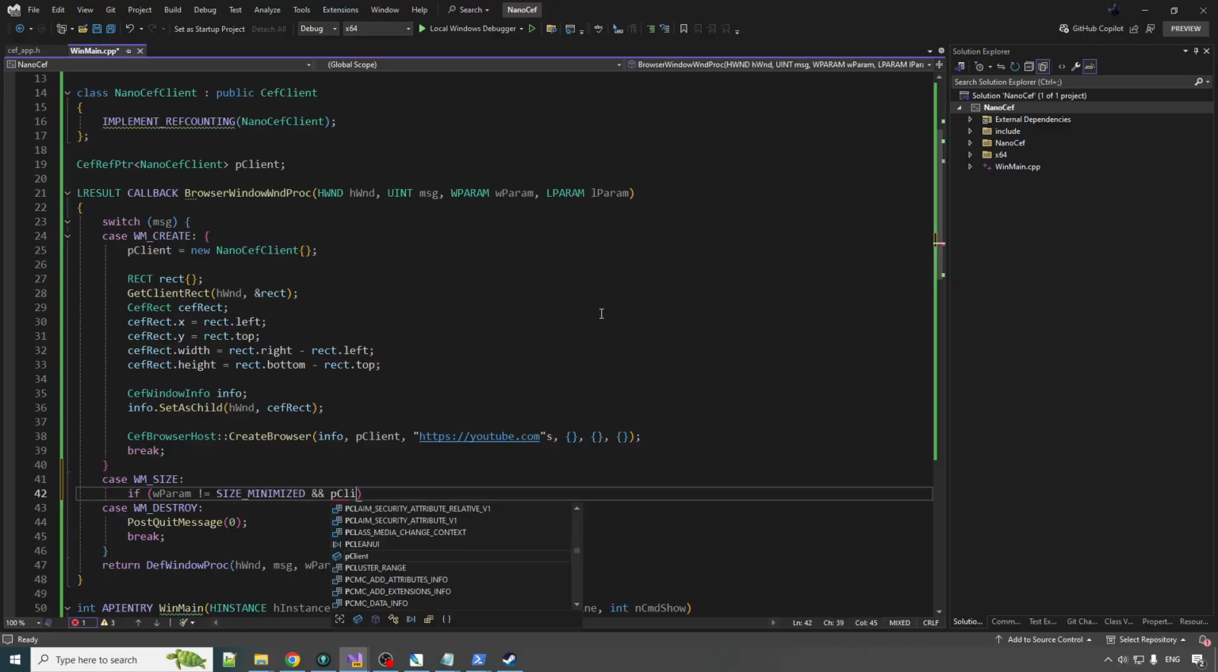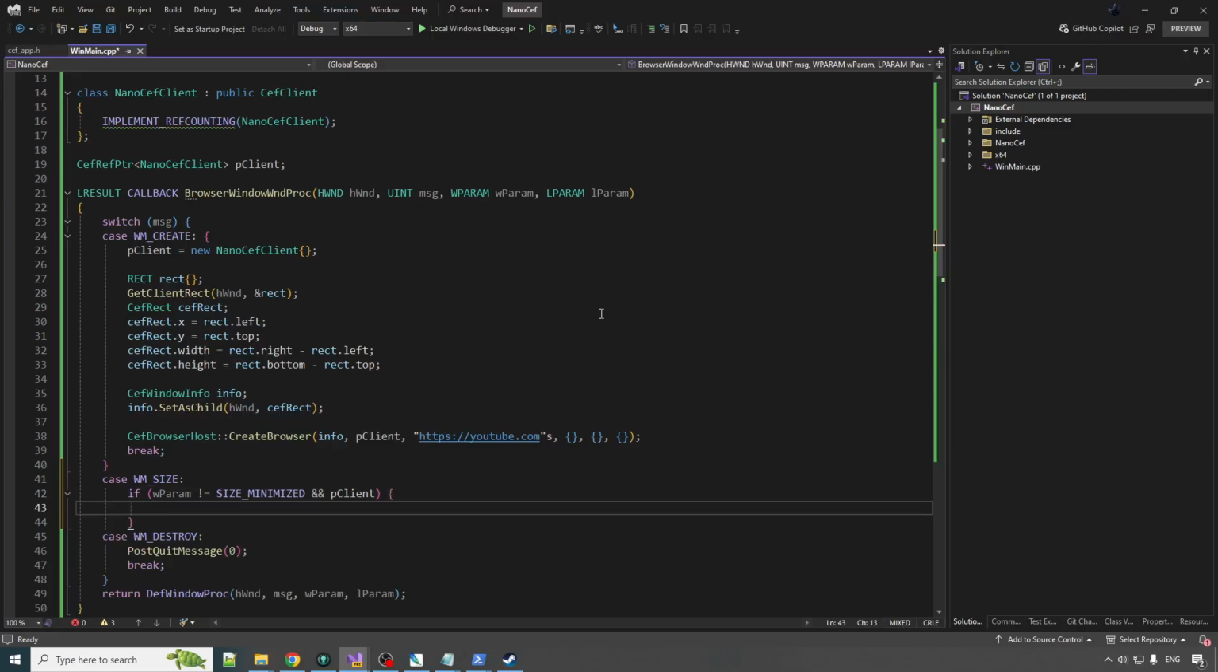And we also need a pClient to work on. Otherwise, we got nothing to do. So if we got these two things, we need some other stuff. So we need to get the browser out of the client. Browser.